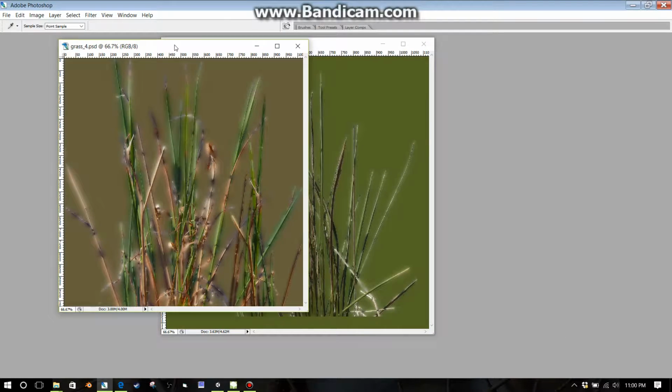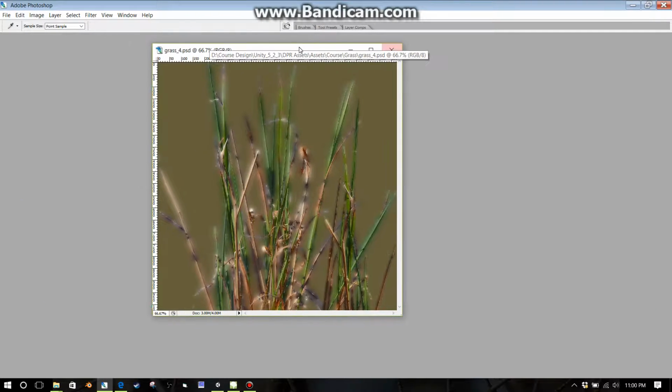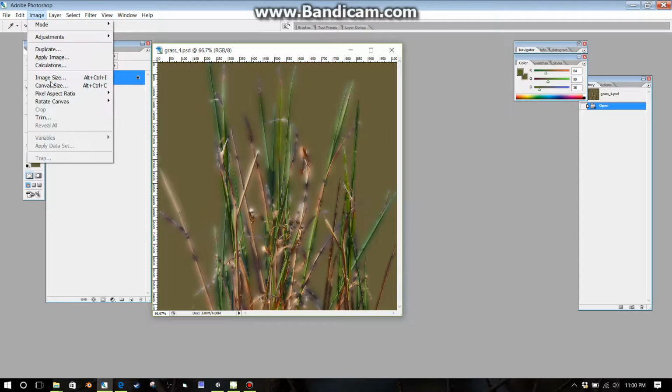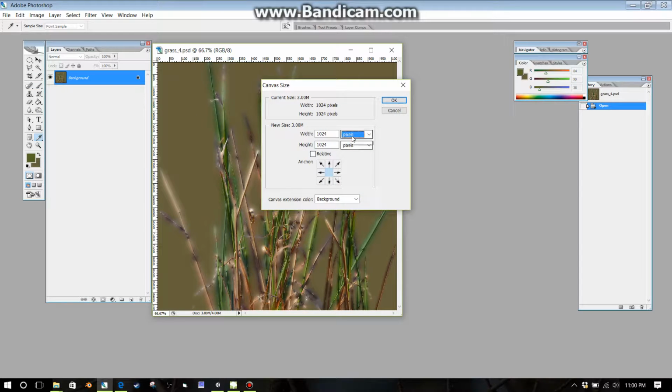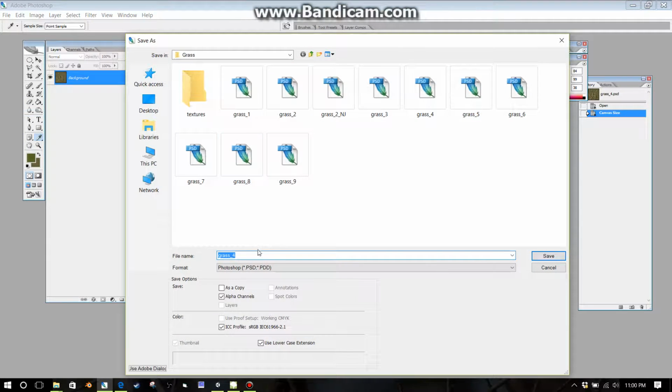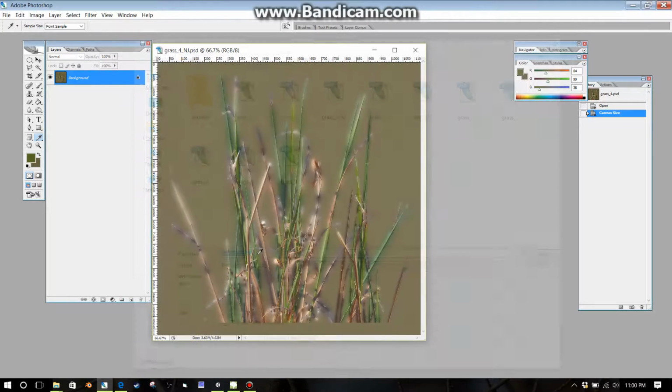So double click 4, open it here, and then same process. You're going to pick the dropper tool, click the brown background, switch it to the background color, Image, Canvas Size, change that to percent, and make it 110 for both. Save as, and then make that the grass_4 no jaggies. Close that out.